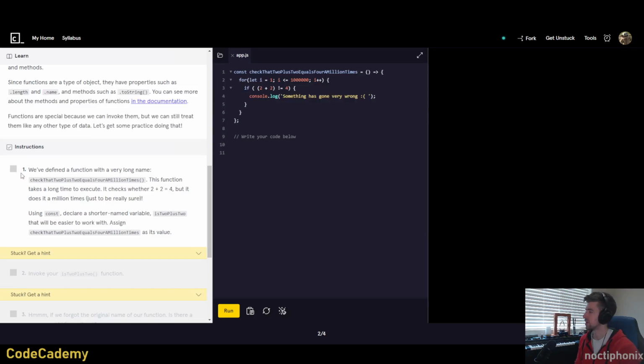All right, so we've defined a function with a very long name. Check that 2 plus 2 equals 4 a million times. This function takes a long time to execute. It checks whether 2 plus 2 equals 4, but it does it a million times just to be really sure. Using constant, we declare a shorter name variable is 2 plus 2. That will be easier to work with. So assign the long one to is 2 plus 2.